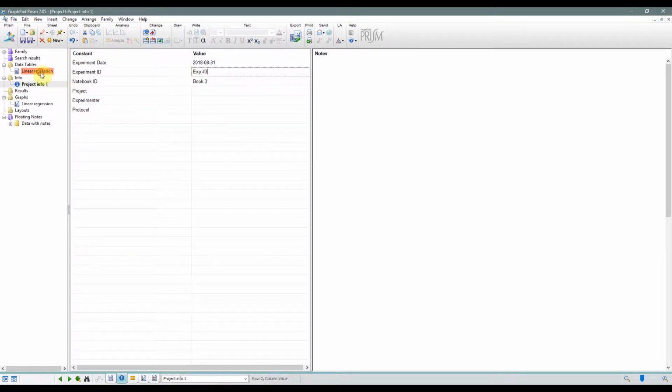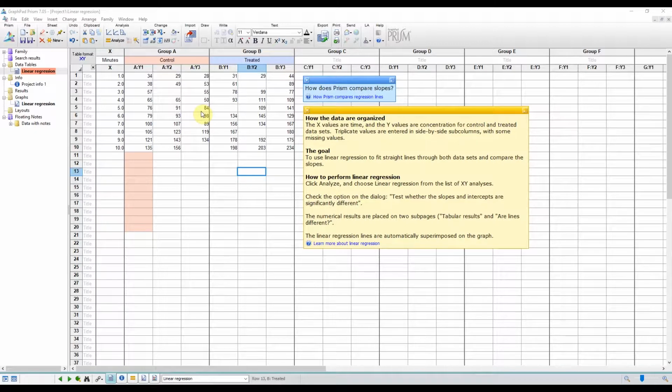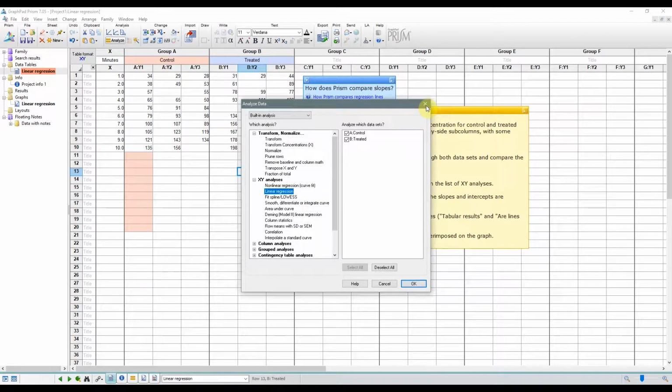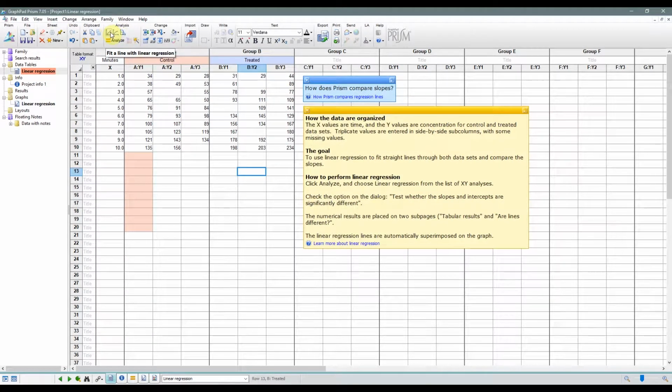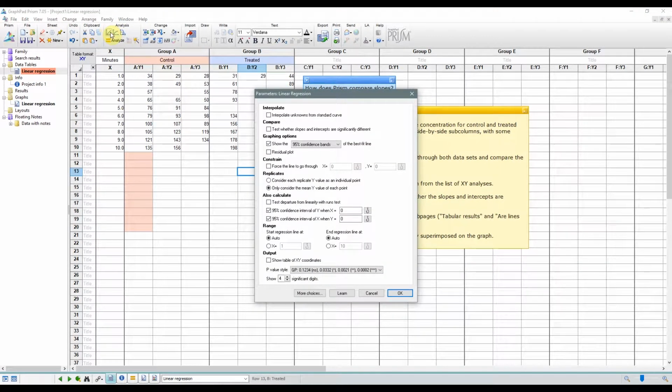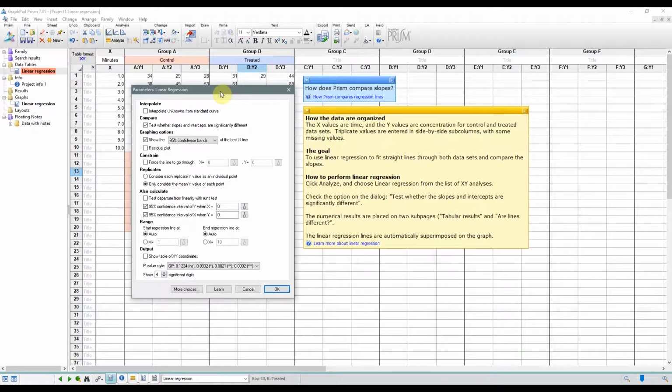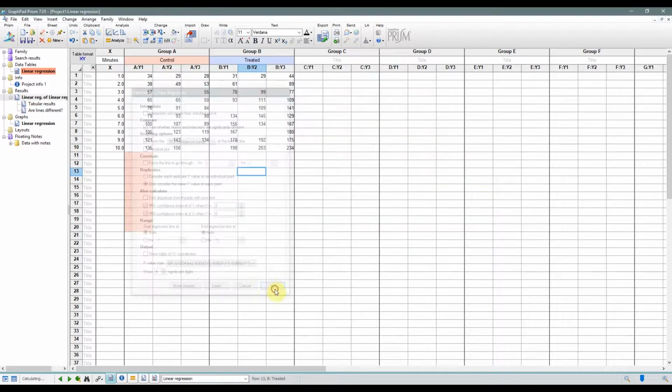Now let's try analyzing the data and see what that looks like. So under the analyze menu here, we can click analyze button. Or in our case, you can just directly click the linear regression button above. Since we're not making a standard curve, we'll select test whether slopes and intercepts are significantly different under the compare bar. This is exactly what was written in the annotation. This is what GraphPad recommends. And then we'll just accept the rest of the defaults.